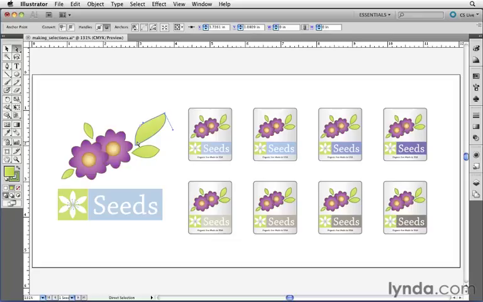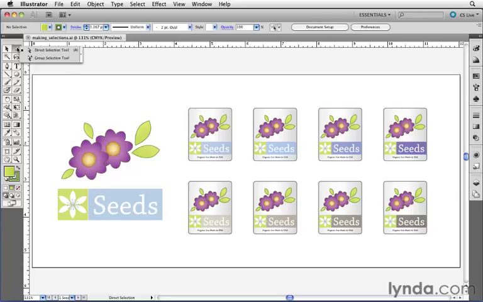Let me press undo, and now we'll see what the group selection tool does. I'm going to come over here to the tools panel, click and hold my mouse button down, and choose the group selection tool. Now in Illustrator, when we create groups, we have the ability to have something called a nested group. That means that you'll have one group, and then inside of that group is another group, and then inside of that group is yet another group. For example, if I take a look at this artwork right over here, I know that all this is grouped together. However, within that overall group, this bottom part where it says seeds is one group, and these leaves and flowers are a second group.